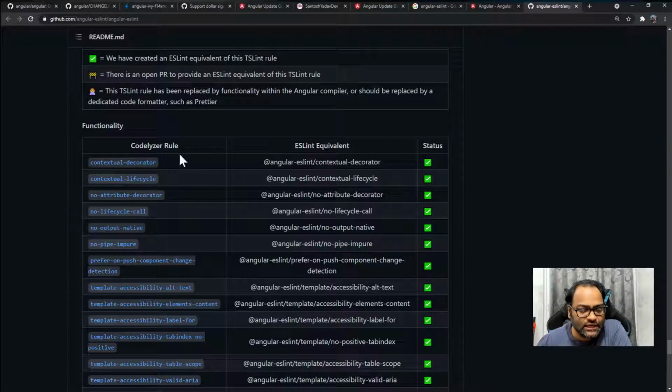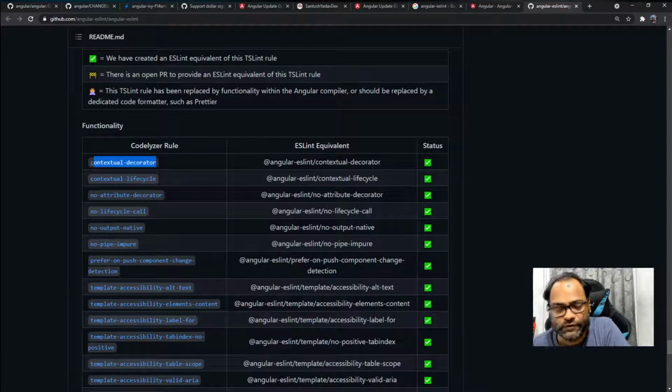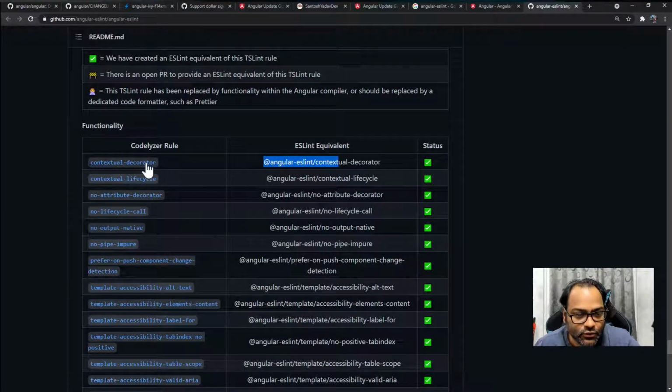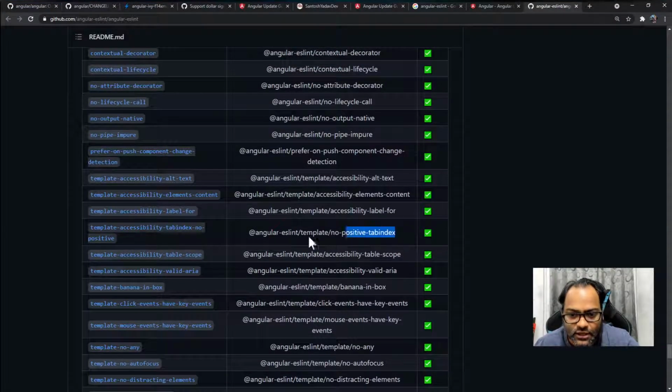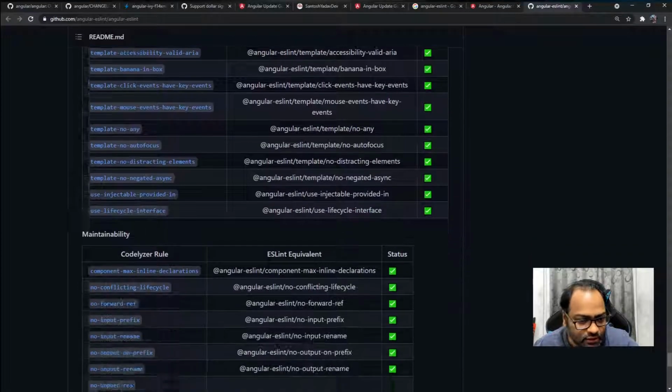Okay, so you can see these are the Codelyzer rules. If you are not aware of Codelyzer, it was created and maintained by the Angular team itself. I think Minko created it and it was supported by the community. So you might have added a few rules by yourself, and now there are ESLint equivalents. In case you are looking for similar rules which existed in Codelyzer, you can add the rules which are available here.